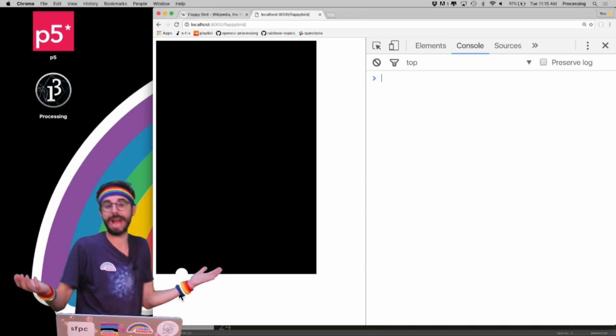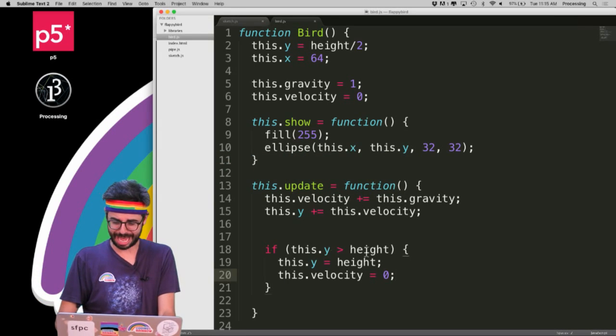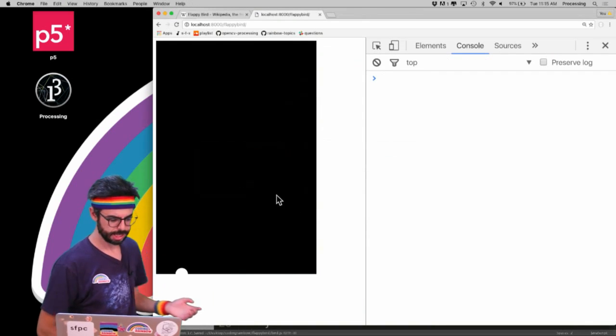I don't know if that's actually what happens in Flappy Bird, but I just kind of want to do that anyway. And I'm going to do that also for the top of the window, because ultimately I'm going to be able to push the bird up. So let's do that for less than 0.